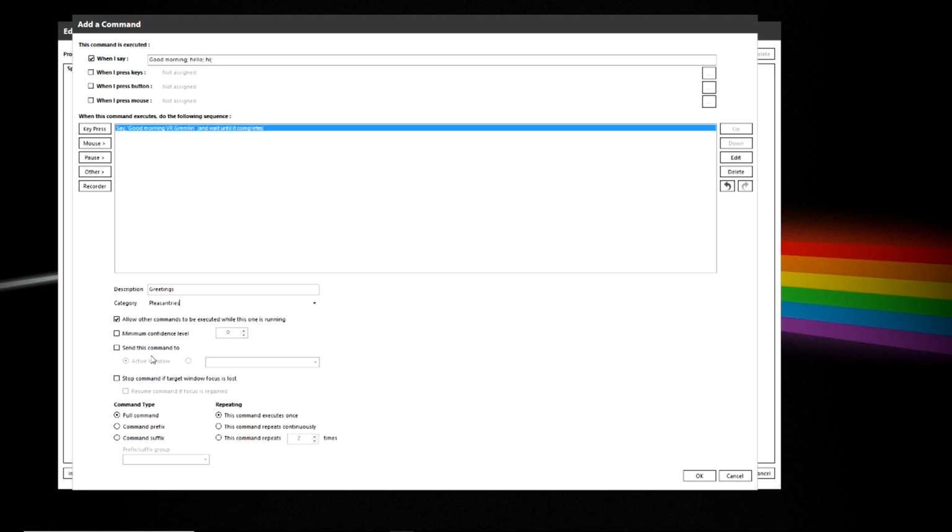You can send this command to specific windows, such as the active window, and that's where we're going to do it right now. Or we can set it up to run to any particular window that we have open. All right. Now let's go ahead and unclick that. You can stop the command if the target window focus is lost. So if your active window, let's say, is your text editor, and for whatever reason you clicked on your internet browser, the command won't function until you click back on to the text editor.